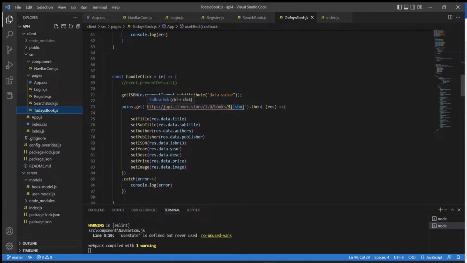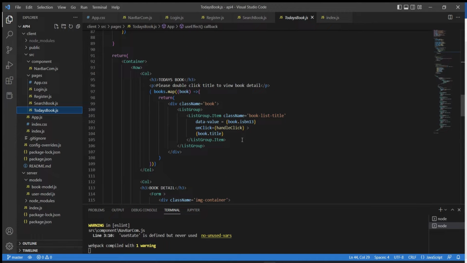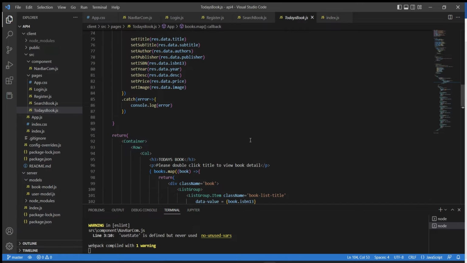Initially, I separated two files for retrieving data from the IT Bookstore API and display, but something went wrong when I was trying to pass the key value of the click item to another file, but I managed to solve it by combining them to a single JavaScript file, which makes everything simpler.